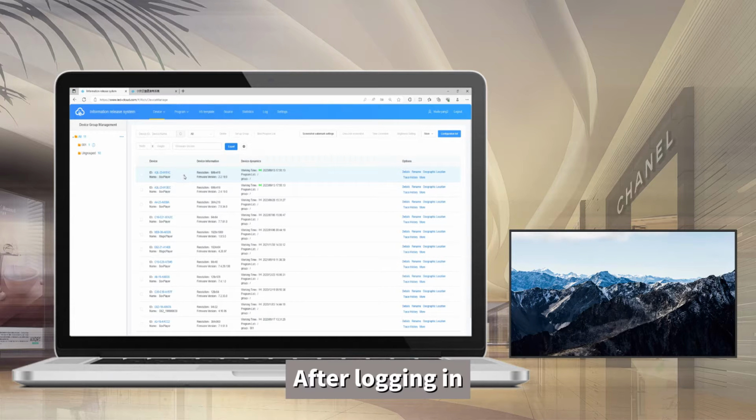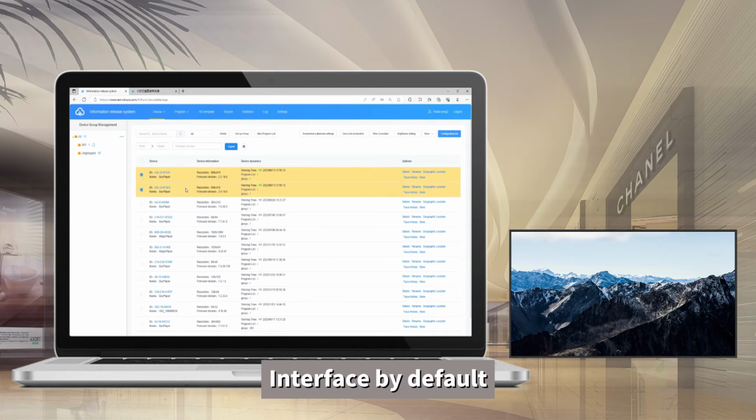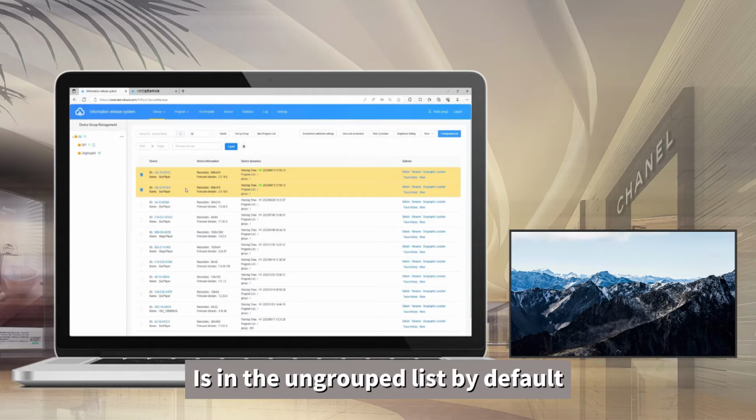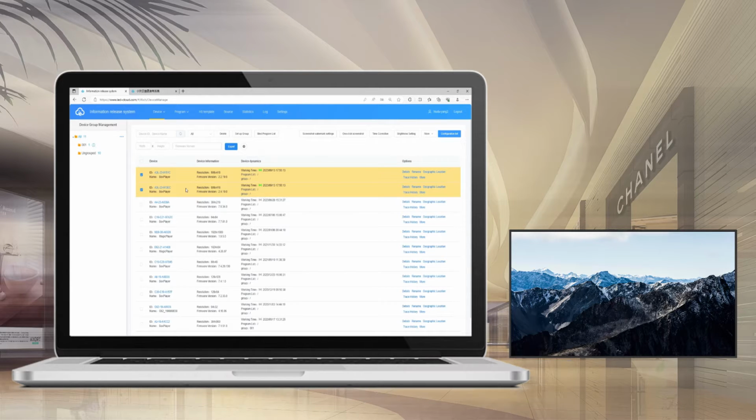After logging in, you will enter the device management interface by default. Green color on device means the device is online. Each device that comes online is in the ungrouped list by default.